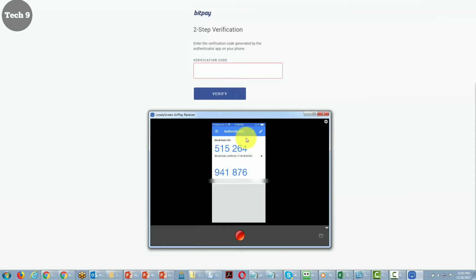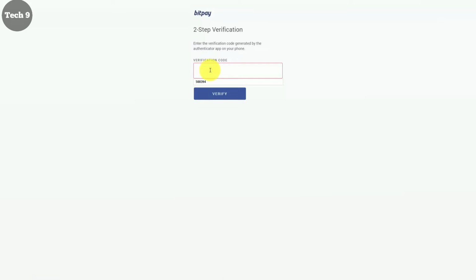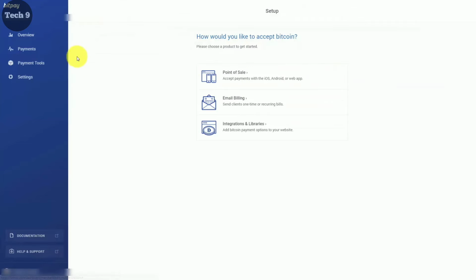That means then that you will need to open up the Google Authenticator on your mobile device. You will get a code, and then you will need to place that code inside of your BitPay account. You will then have access to your BitPay account.